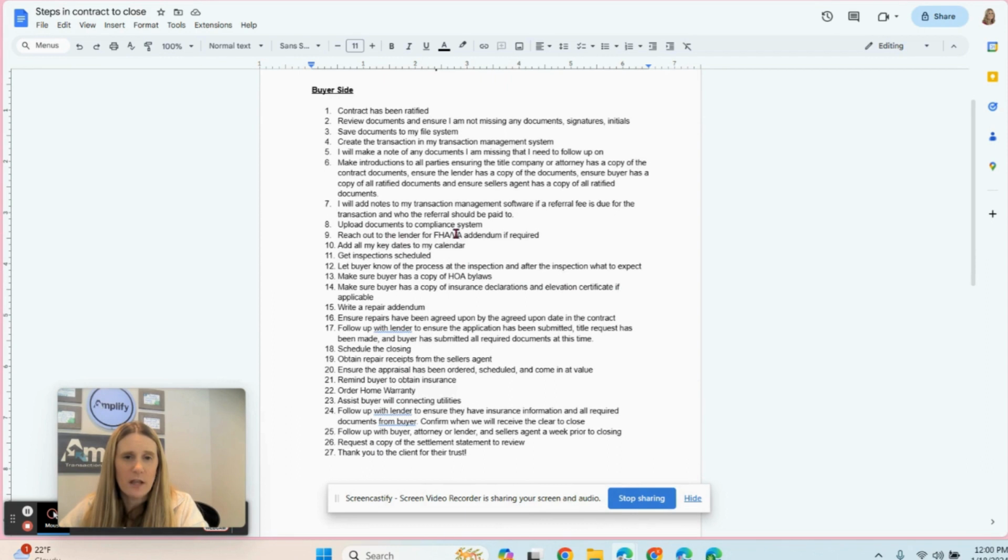We'll reach out to the lender and make sure that we have a copy of an FHA or VA addendum if it's required. We're going to add all key dates to the calendar. A lot of agents like this, a lot of them don't. So I think it's really helpful, even when you have a transaction coordinator, to know what is coming up. That way, if something ever happened and your coordinator got sick or they're on vacation, you have access to all of that information and it reminds you as the date comes up.